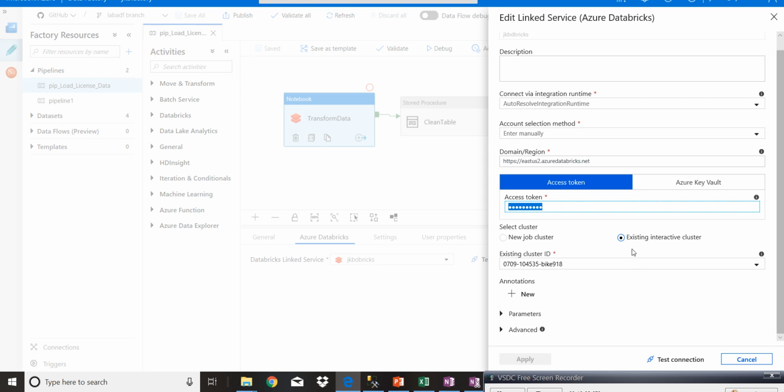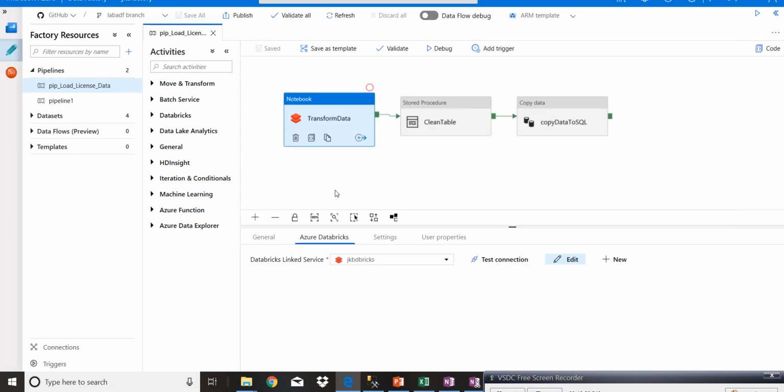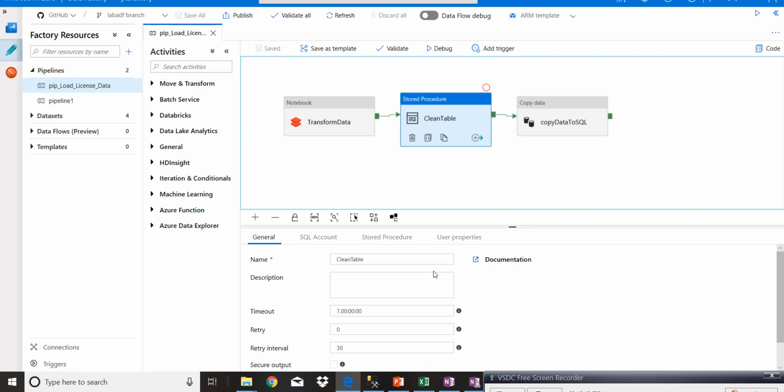Then we have the option of whether we need to use a new cluster or an existing cluster. I already created the cluster, so I'm using the existing cluster. And in the drop down box, you can see the cluster ID. I'm not sure why it failed. Let's see. Yeah, it's successful. The connection is successful, and the cluster ID is created at the time of creating the connection based on the access token. So yeah, we'll explain that in a different session.